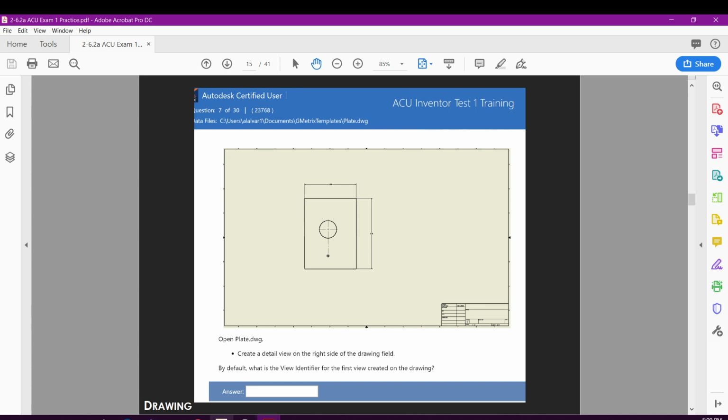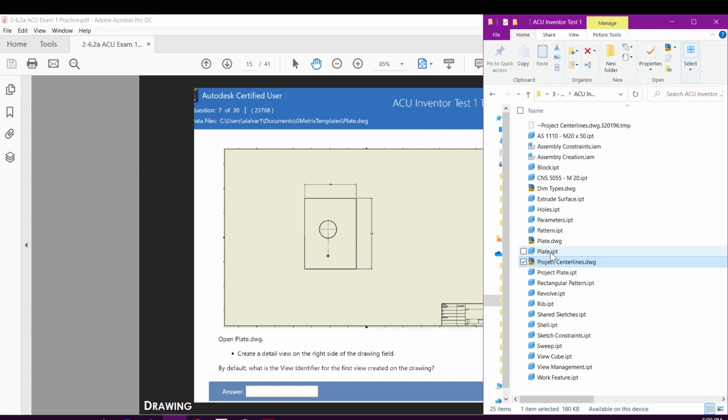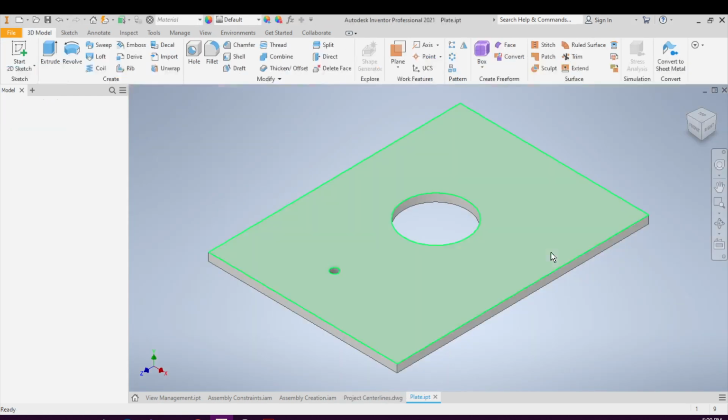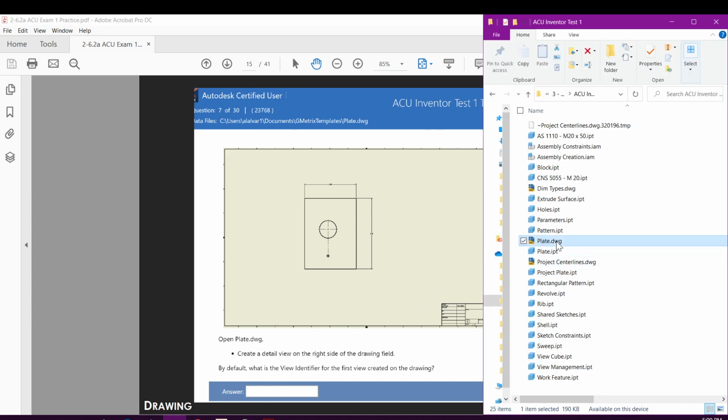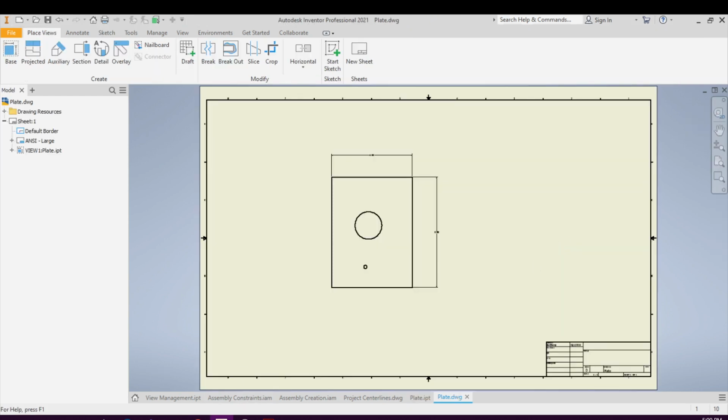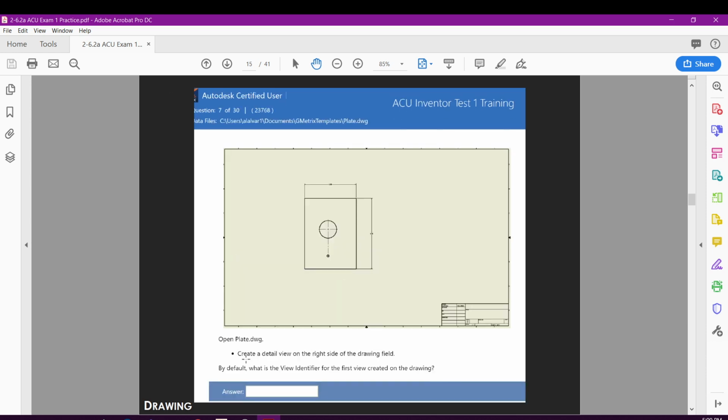Next, open plate. Oops, no, open plate DWG. So make sure that you are opening the correct file type. Okay, so we have this. It says create a detail view on the right side of the drawing field. So create something over here. By default, what is the view identifier for the first view created on the drawing?